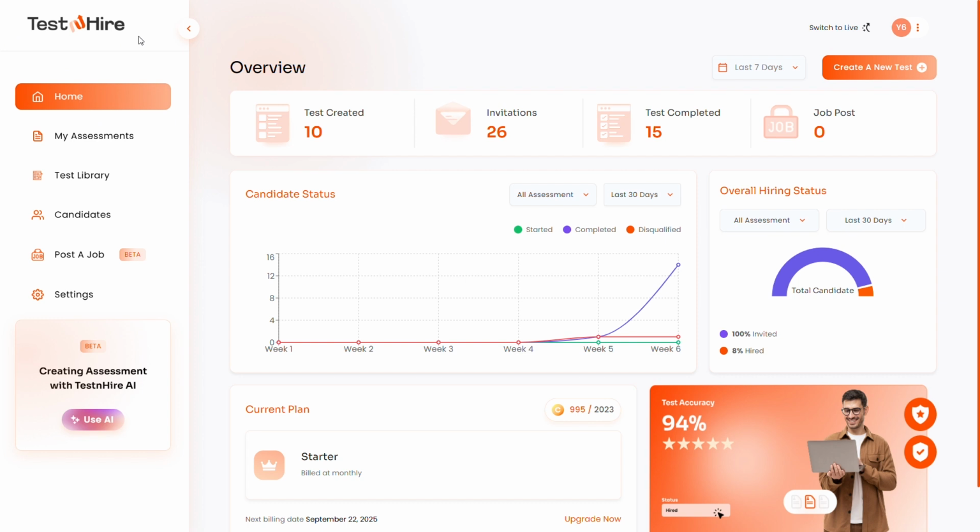Once you log in, the very first thing you'll see is your dashboard, a clean visual snapshot of all your hiring activity. At a glance, you can track how many tests you've created, how many invitations you've sent, and how many candidates have completed them. Everything is displayed with clear, color-coded graphs and easy-to-read stats, so you instantly know where your hiring stands.